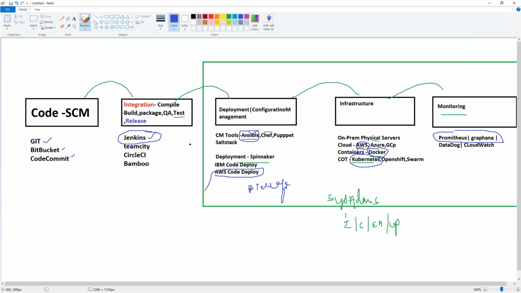What is the total tenure of this course? And do you have any real-time project on this? The entire thing is going to be real time only. The whole process that we are going to do. So the project is all about understanding the whole CI/CD pipeline.